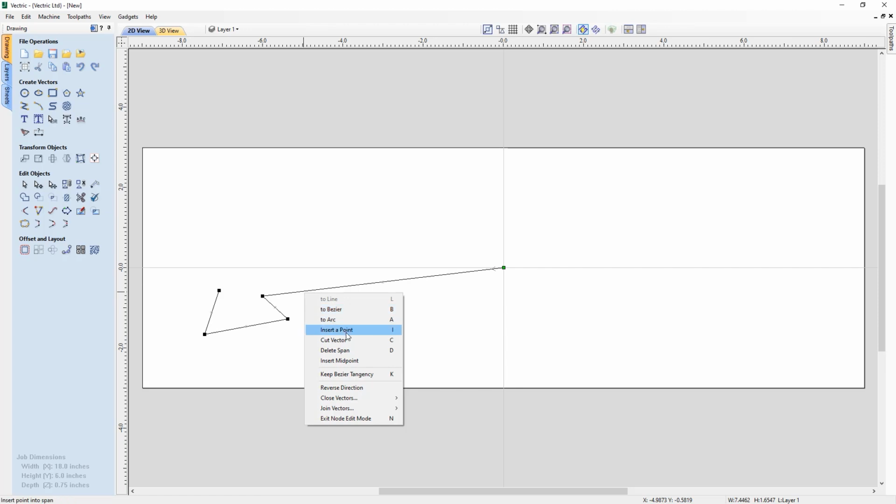I can insert a point where I had right-clicked. I can cut a vector. I can delete that span. I can insert a midpoint, and so on.